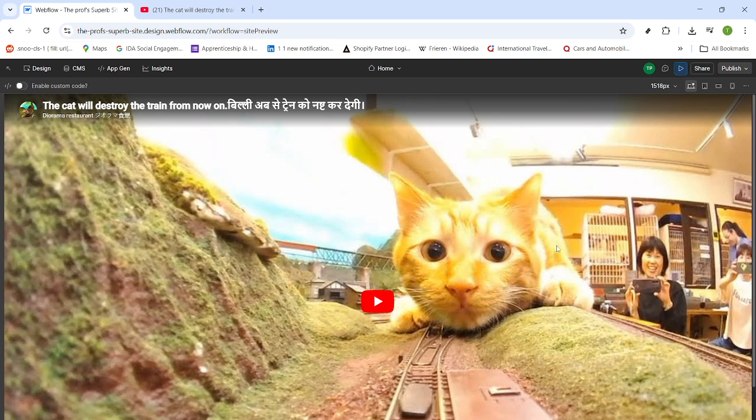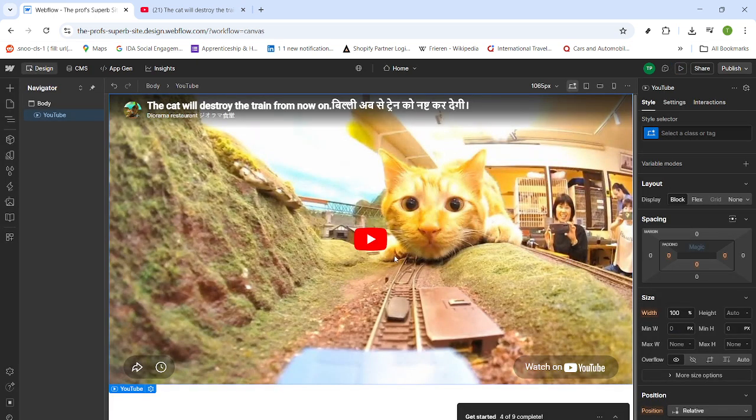Take a moment to check that it maintains a 16:9 aspect ratio and fits nicely on different breakpoints. If needed, you can adjust spacing with margins or padding so it aligns with your design.